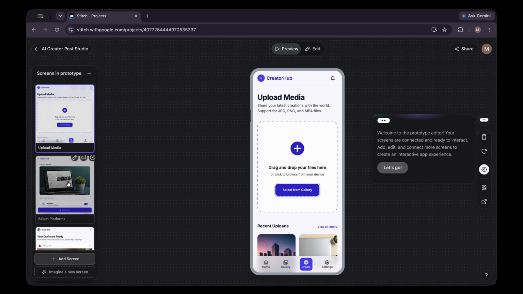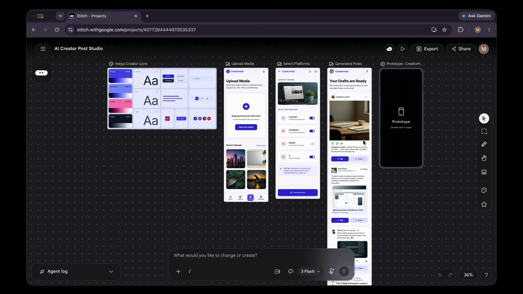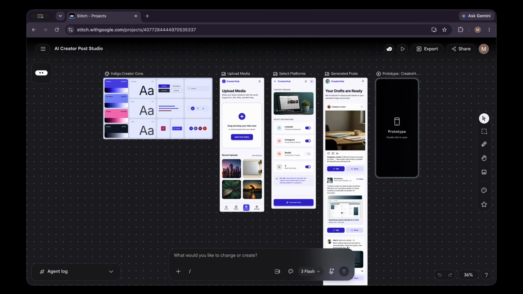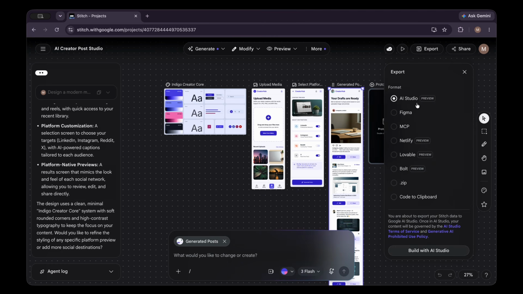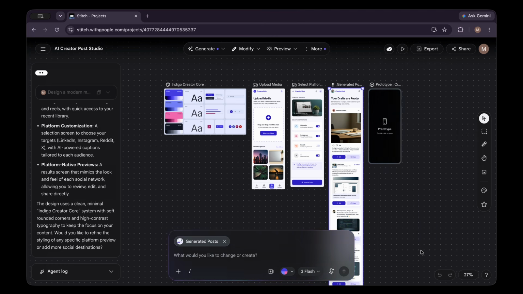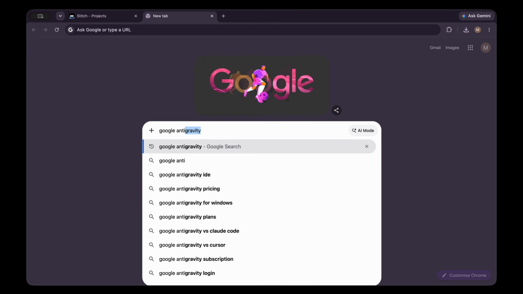Now that our app design is ready in Stitch, the next step is turning this design into a real working mobile app using Google Antigravity. So the first thing I'll do is export the screens from Stitch. I'll select the designs we created, click Export and download them as a zip file. Now let's move to step 2, creating the actual app in Google Antigravity.